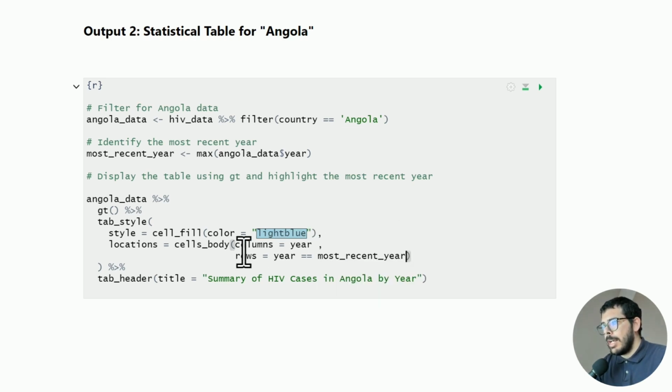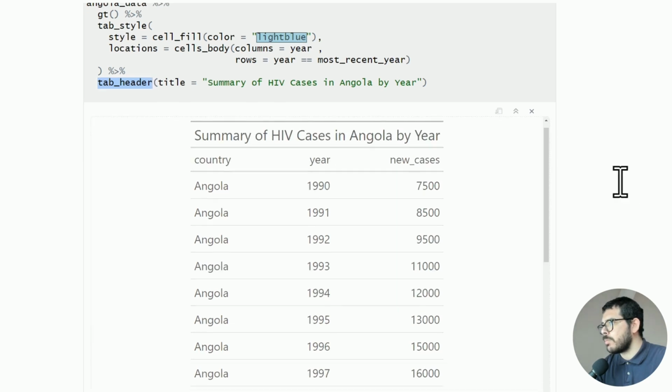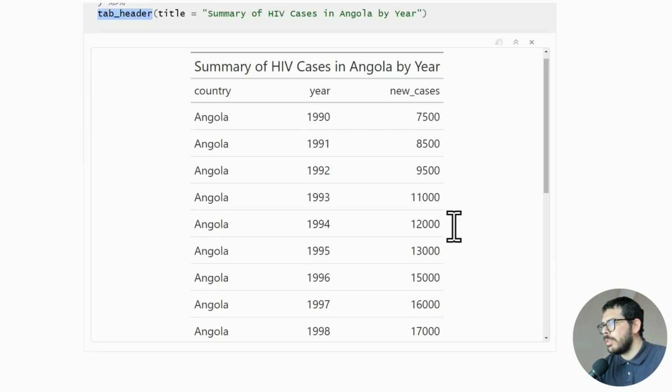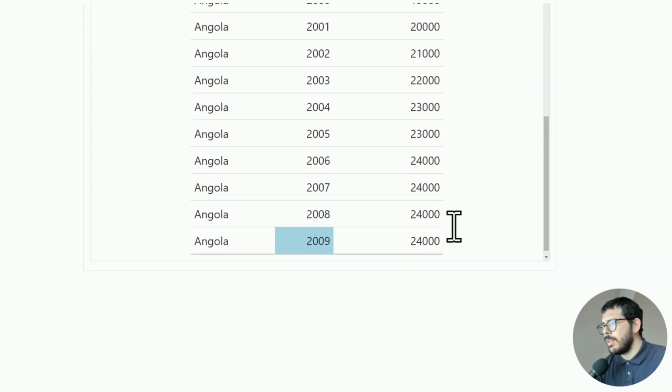So after that, we simply use the tab header function from GT to add a title, summary of HIV cases in Angola by year. And when we run the entirety of this code, we end up with this table. And if you scroll a little bit down, you'll end up with 2009, which is the most recent year, being highlighted. So yes, it is that simple.